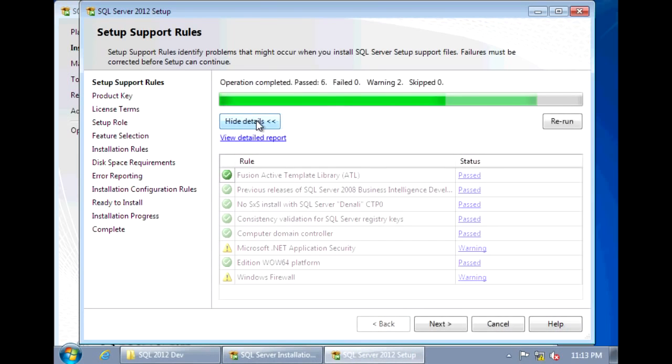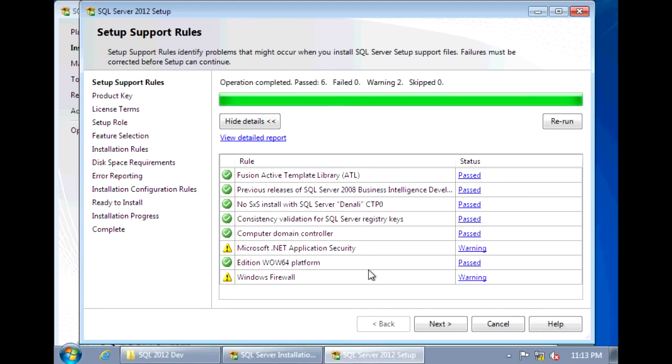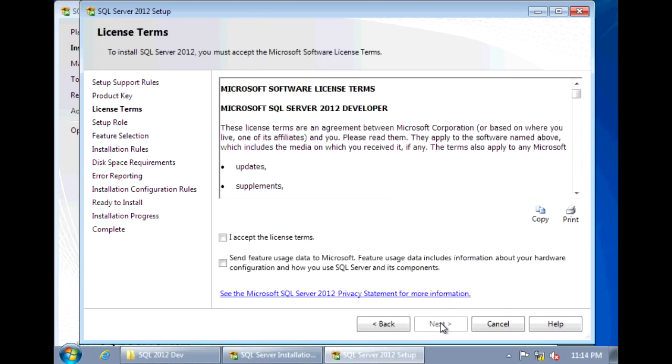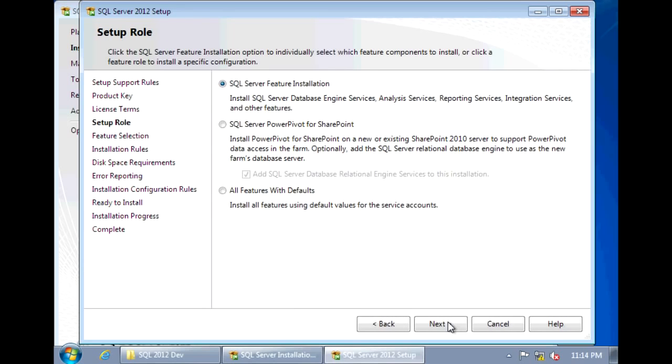It's going to run through its check and make sure that you don't have any failures. Go ahead and click next. In here you could enter in your product code or select evaluation if you're doing this on a test machine, and click next. Select the box to accept licensing terms and click next. And we want to choose the first option. We're doing the SQL Server feature installation.